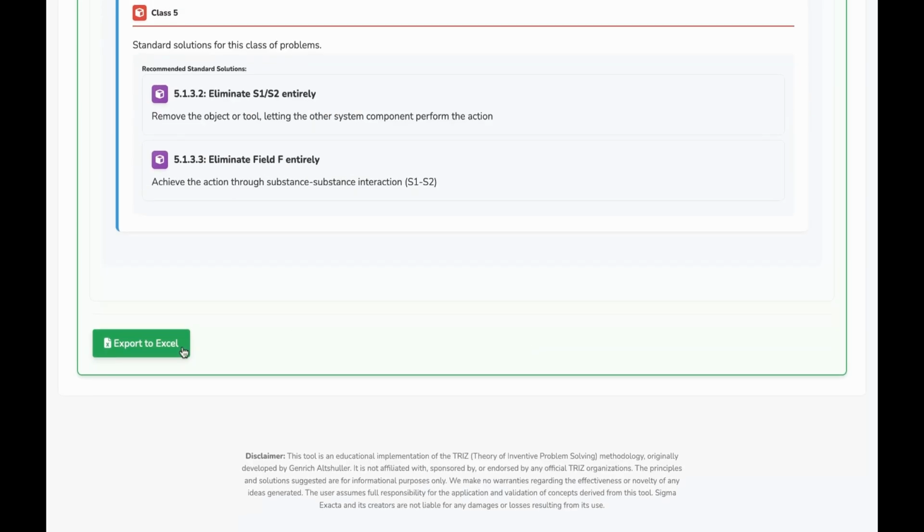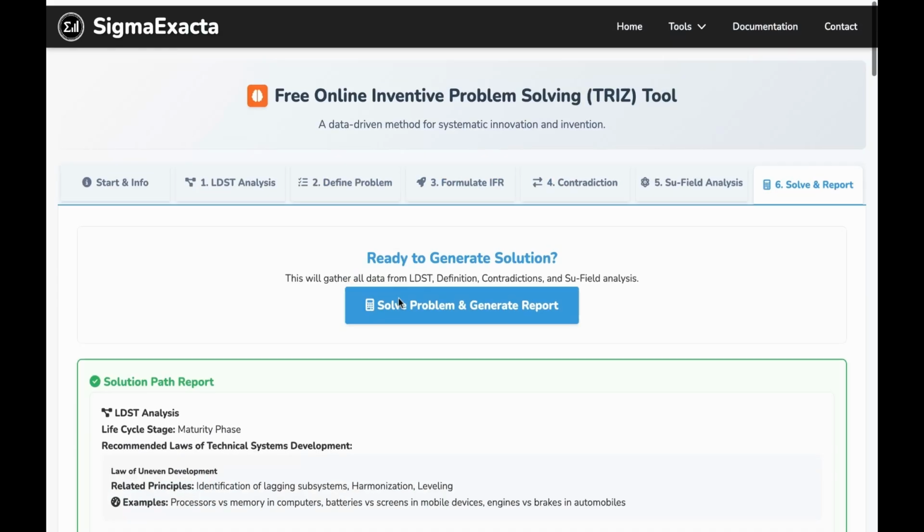Innovation is no longer luck. It is a systematic process. And with this TRIZ tool, the solution to your next big challenge is just a few clicks away.